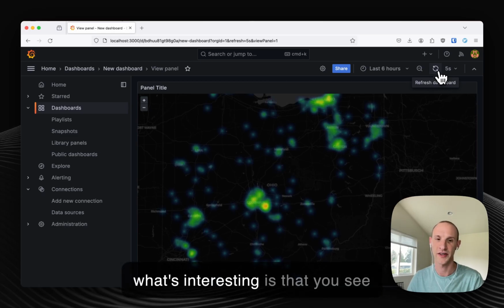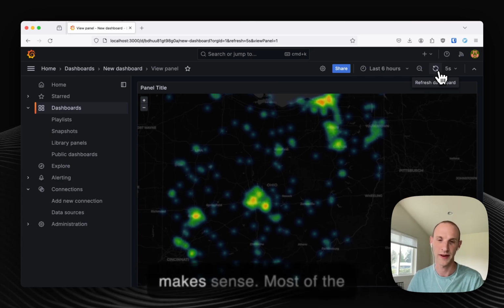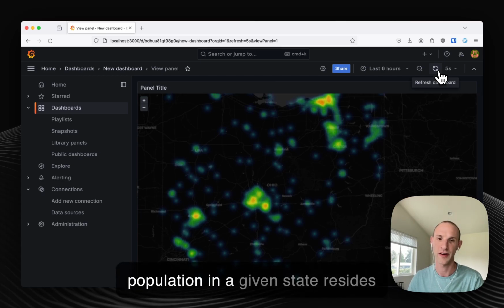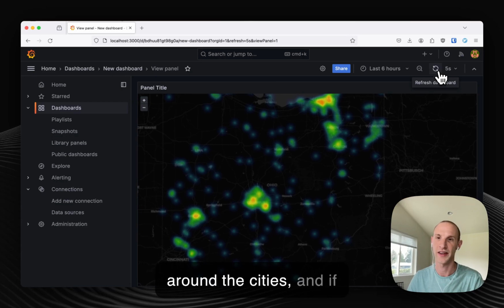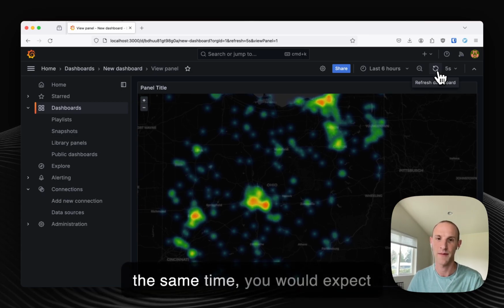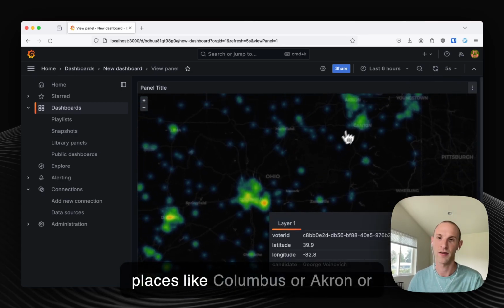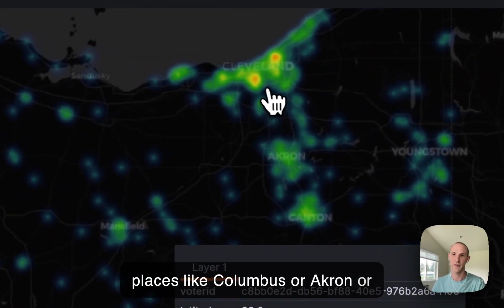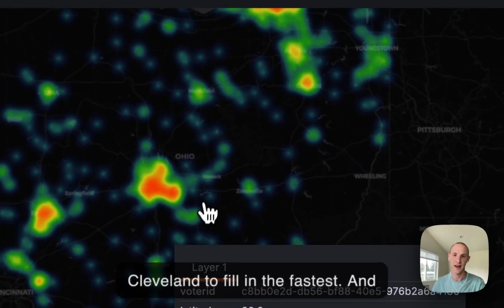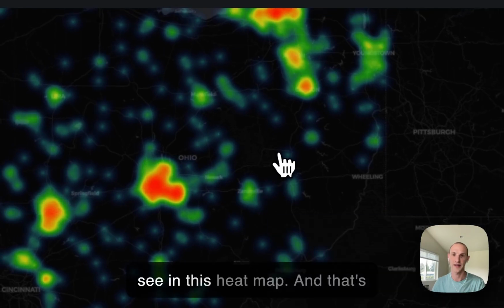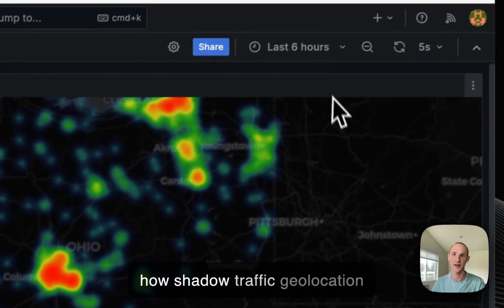And what's interesting is that you see the cities start to have the most concentration of votes, which makes sense. Most of the population in a given state resides around the cities, and if everyone's sort of voting around the same time, you would expect places like Columbus or Akron or Cleveland to fill in the fastest. And indeed, that's actually what you see in this heat map. And that's how ShadowTraffic geolocation works.